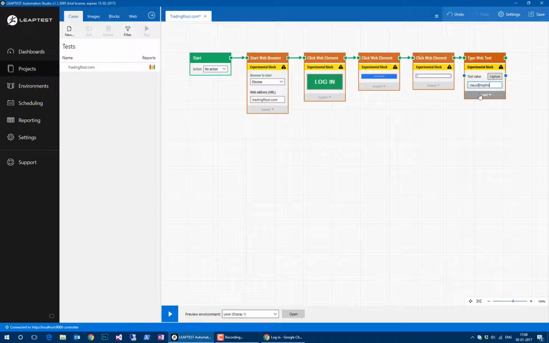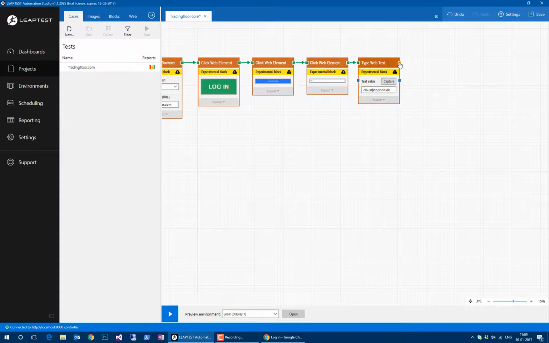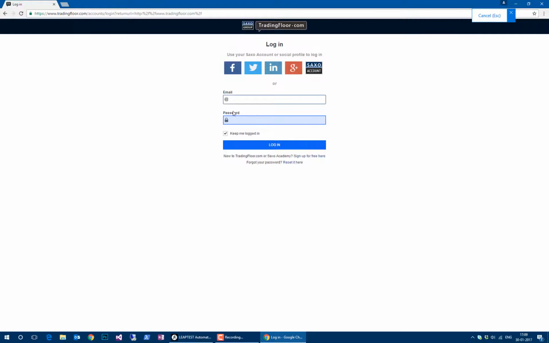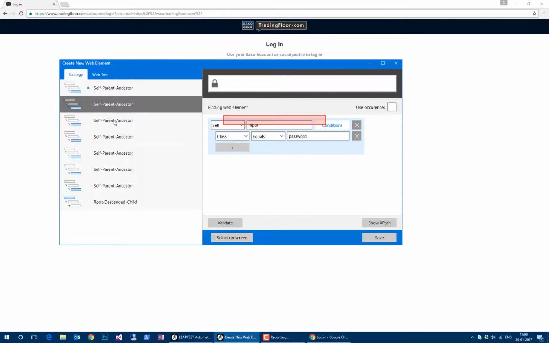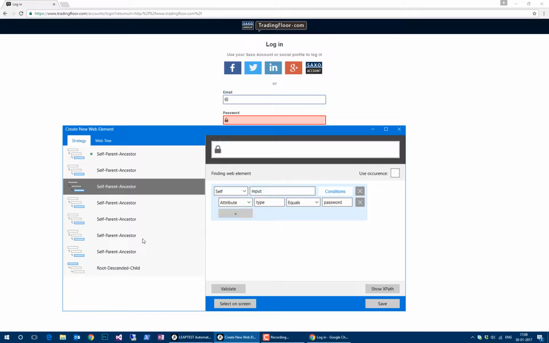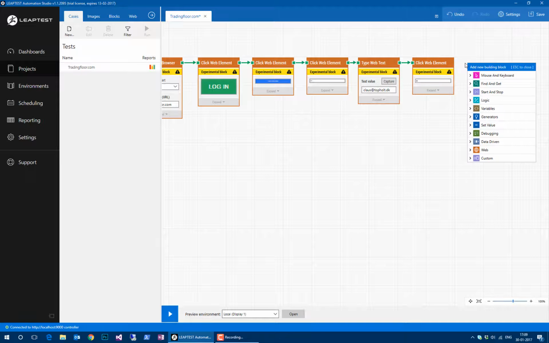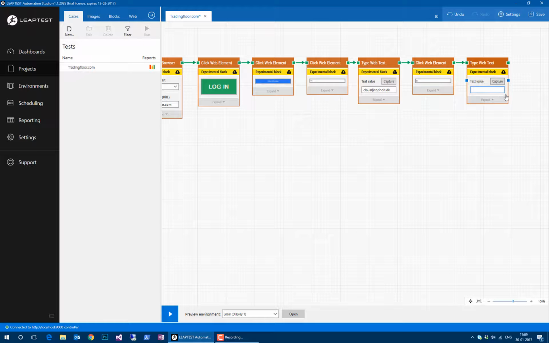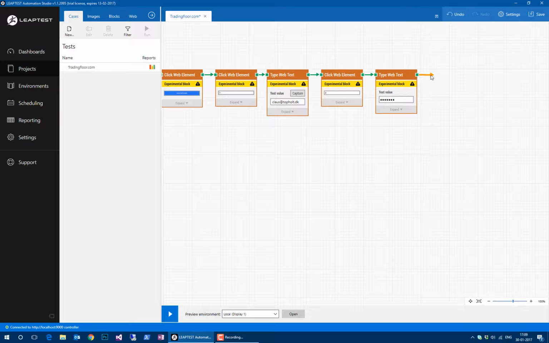And then I'll just add a type web text block. And here I'm just going to type in my credentials for this site and add one more click web element block, and capture the password field this time. And here we can see lots of the different strategies for finding uniqueness. Well, we can pick this one. And then another type web text block where we type in the password. I'll just change that to a password field. There you go. Oh, maybe that was wrong. There we go. Okay.